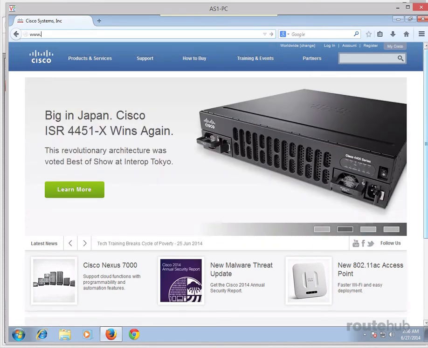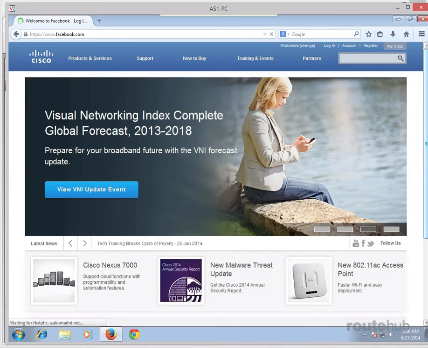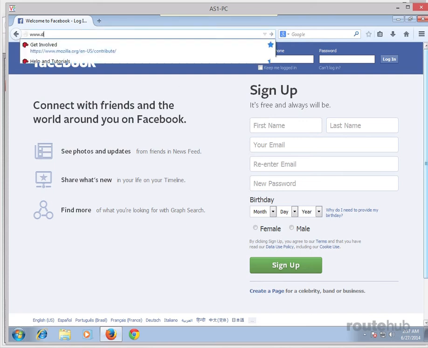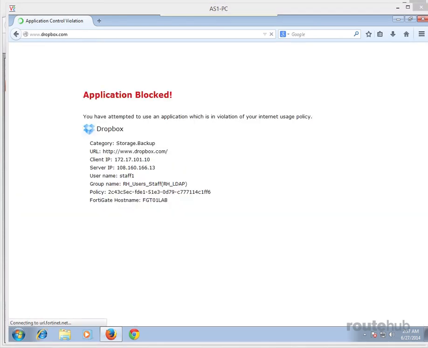So now we should have access to social networking sites. Let's go ahead and confirm that very quickly. And we do, so we have access to facebook.com. However, if we try to access any storage backup site or application like Dropbox, oops. Okay, we get blocked as expected based on the policy that we have set up for our staff group.